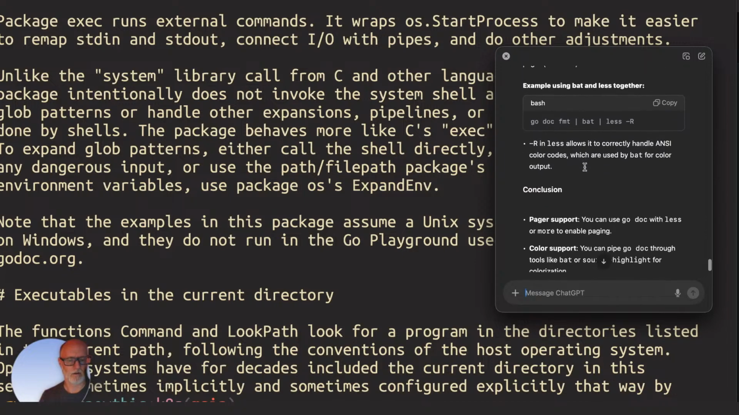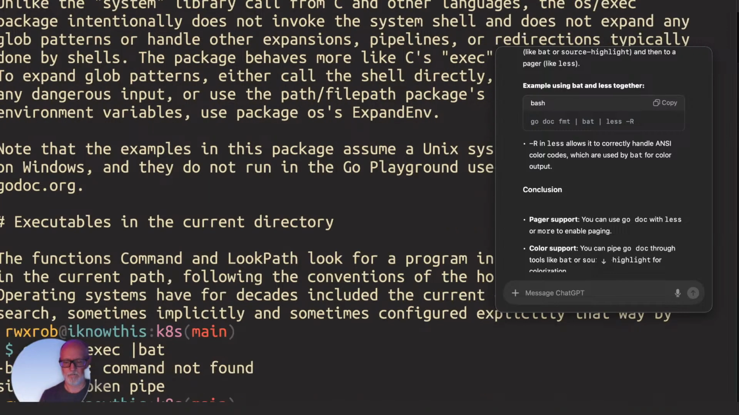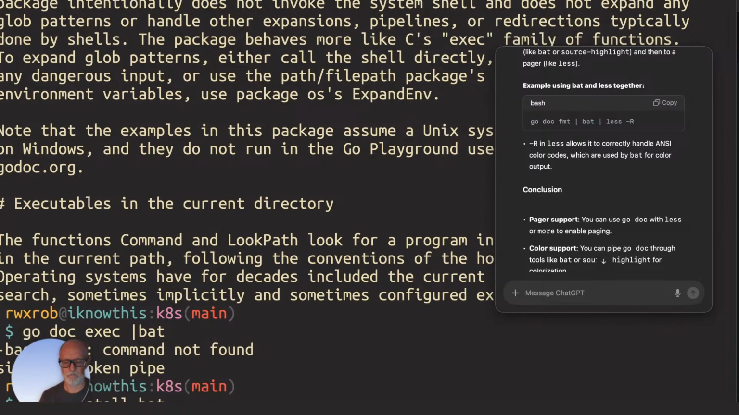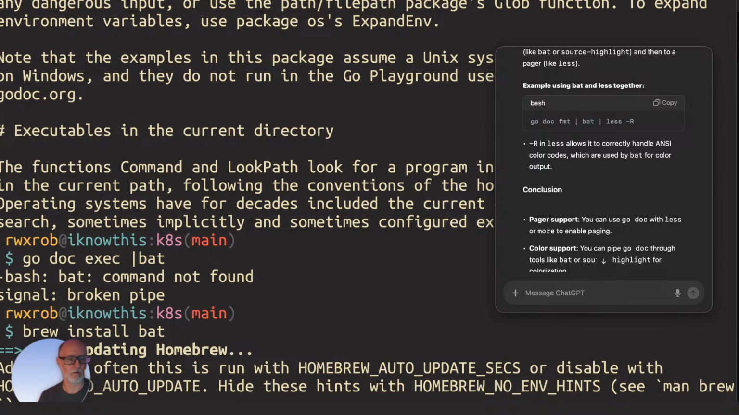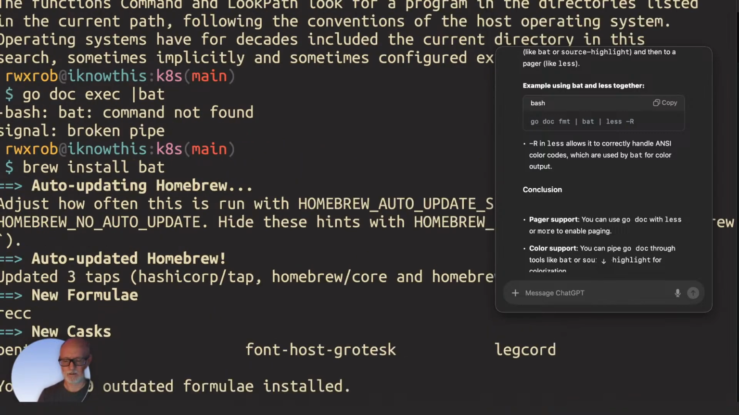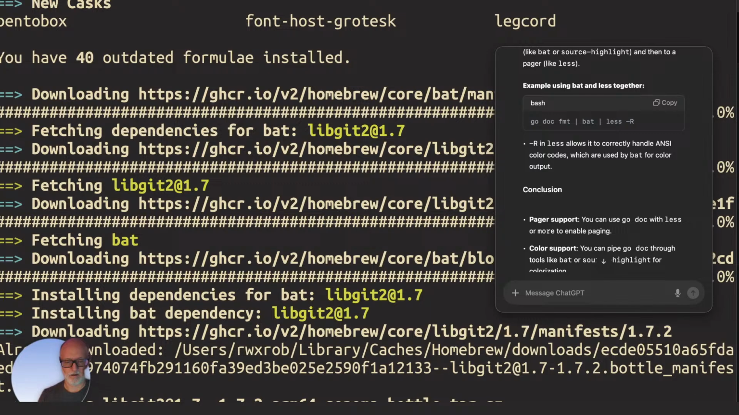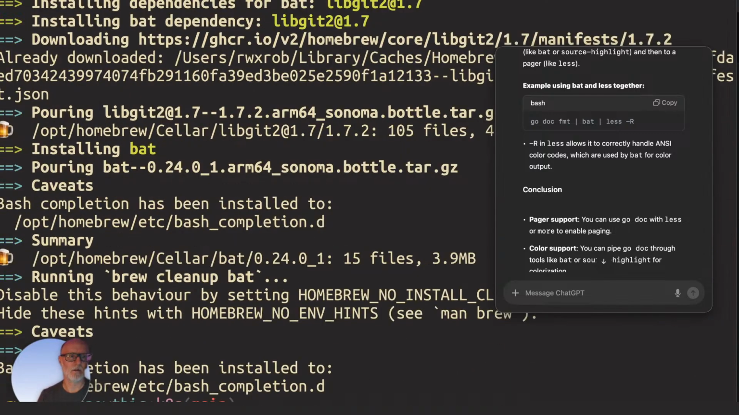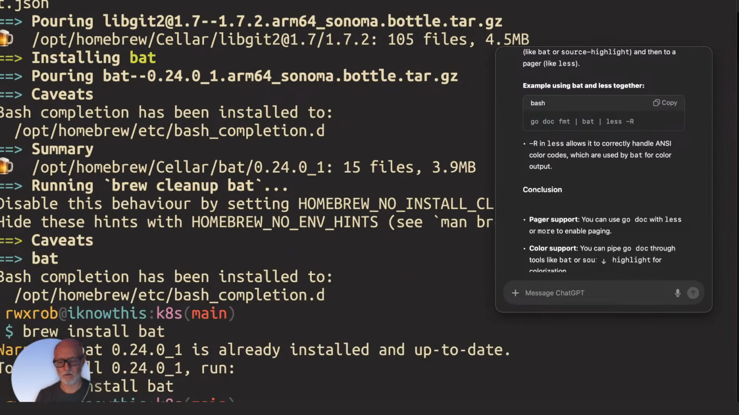GoDoc, format, BAT, less. What the hell is that? I've never seen that before. GoDoc, wait. BAT. Broken pipe. Reinstall BAT. Mostly right now I just want color in my Go documentation. And I may have just learned about something. I love ChatGPT. People hate on it all over the place, and that's fine. I love it. Maybe it's just because I'm a lesser programmer. I don't know.